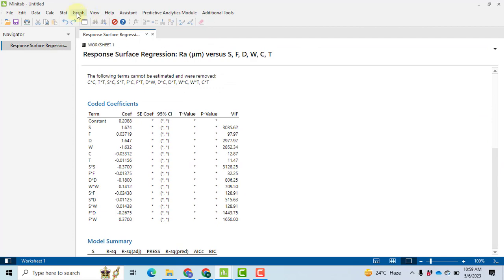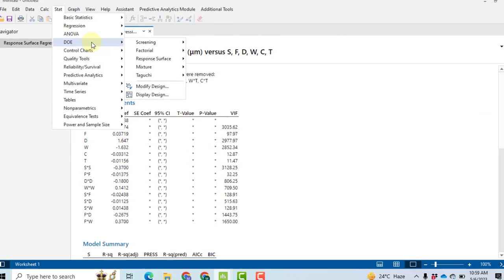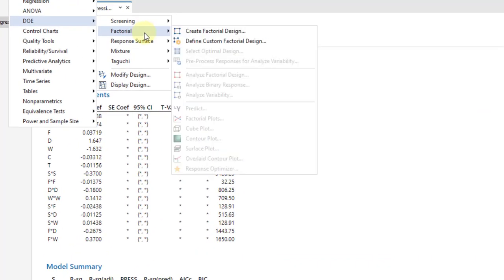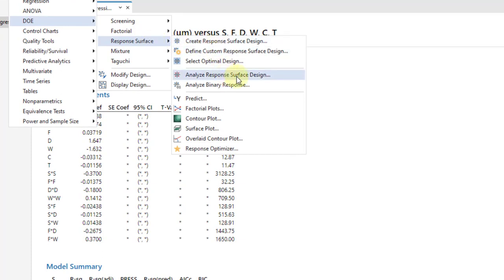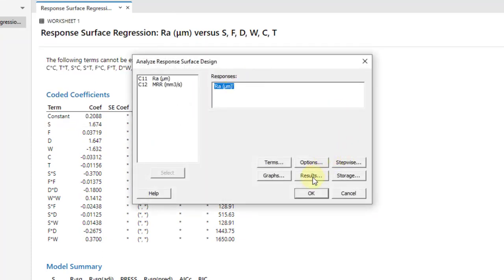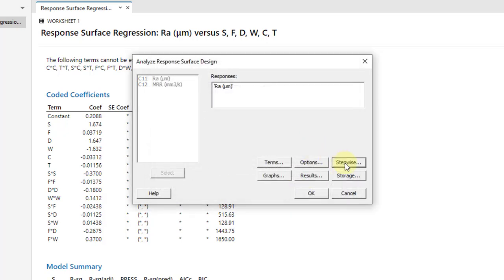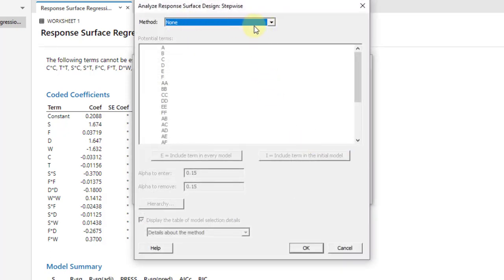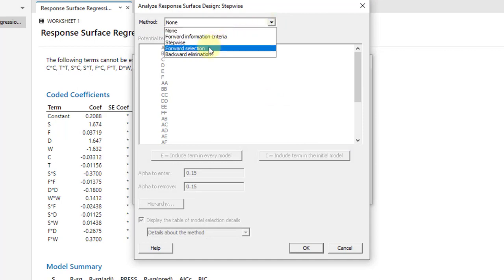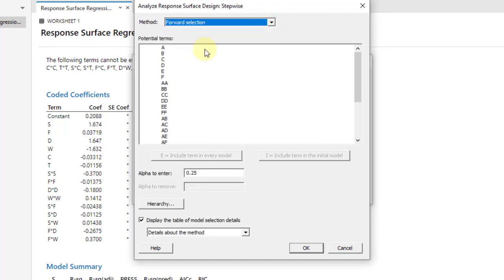Now we will have to do it again with slight changes in the options. So again, Stat, DOE, Response Surface, Analyze Response Surface Design. In the Stepwise section, we will have to select the method. So I'm going to select forward selection, because all of the insignificant terms will be removed in this case.